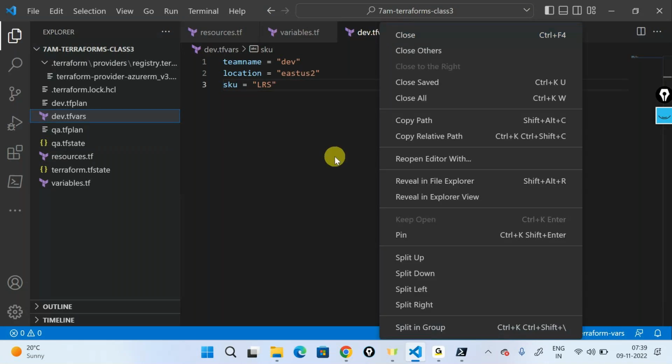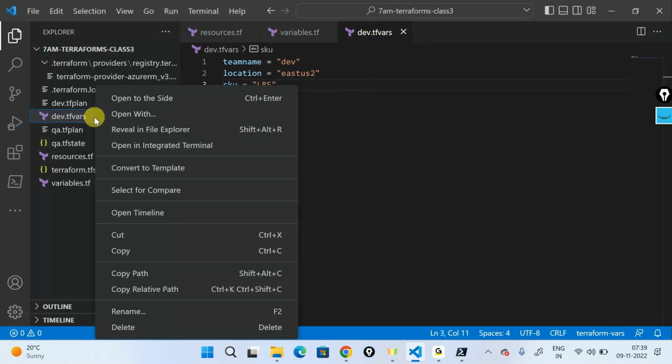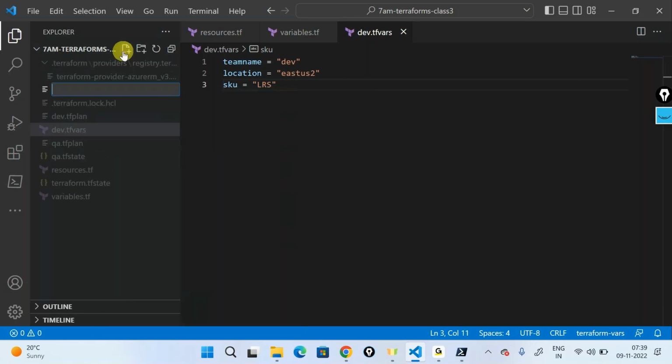I can go ahead and copy the same file out here, or I can just create a new file called qa.tfvars.